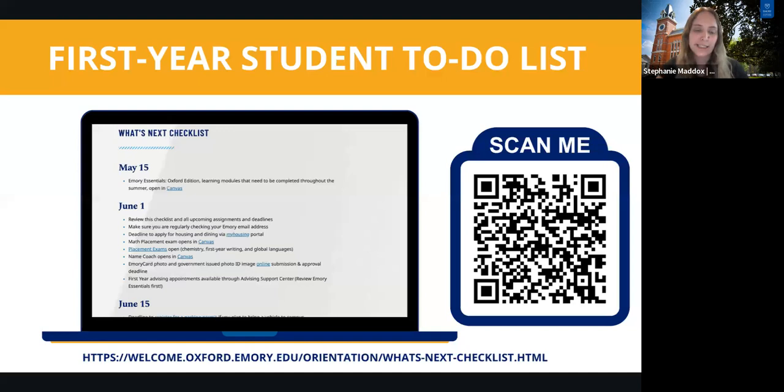And then I mentioned this, it's also on the Welcome website. There is a first year student to-do list. This is where your student can find information in a checklist of just things that they need to do and deadlines. As you can see on the screen, it talks about for June 1st, reviewing the checklist. So check, you're doing it now. Looking at the math placement exams, things of that nature. So it basically goes through a list of all of the things that students should do before they arrive to Oxford in the fall.